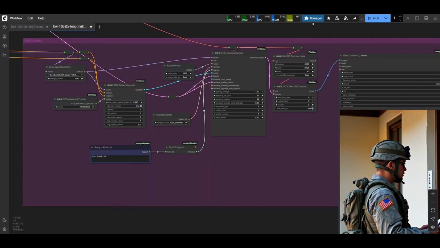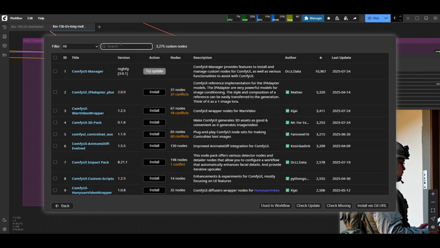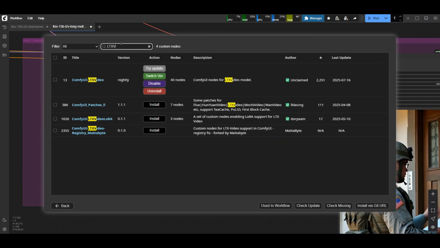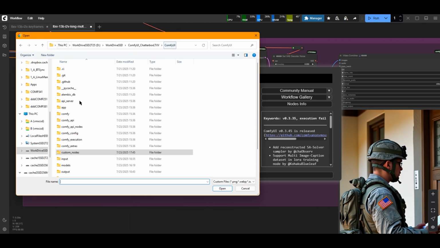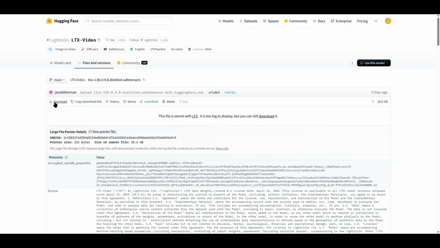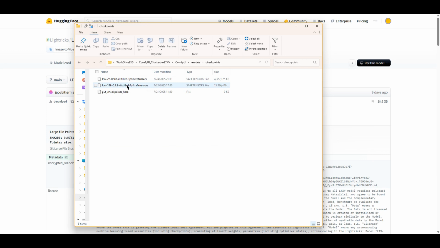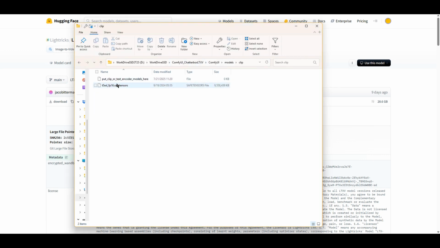To install LTXV, first go to ComfyUI, open ComfyUI Manager, and install the LTX video nodes. Then restart. Open the workflow from the JSON file. There are a few example workflows inside the LTXV custom node folder. Download the checkpoints of the model. Put them under the checkpoints folder. Put the clip in the clip folder. Put the LoRA in the LoRA folder.